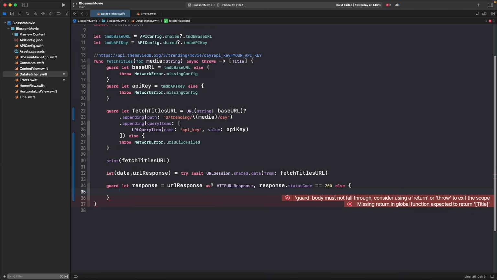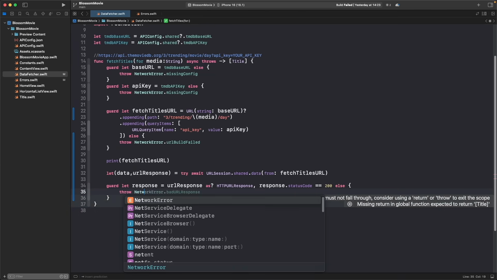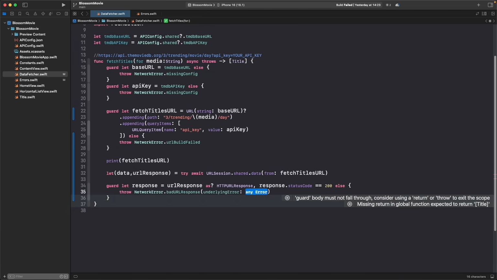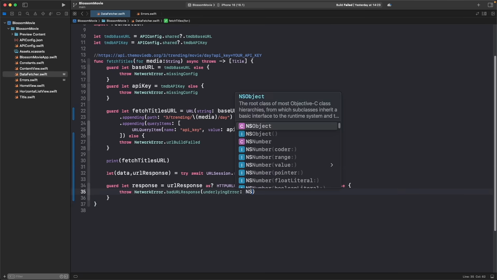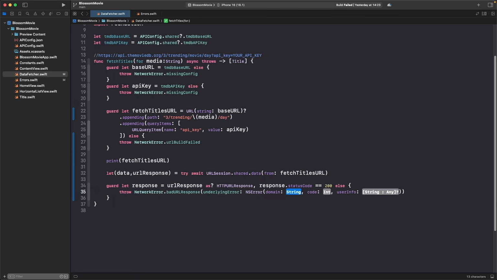If either of these checks fail, we can throw NetworkError.badURLResponse(underlyingError: any Error). Since we don't have an existing error to pass, we need to create our own using NSError. NSError stands for NeXTSTEP error, an Objective-C class used to represent errors in Apple's frameworks. Select the NSError that includes domain, code, and userInfo. We can put domain, code, and userInfo on their own line to avoid clutter.